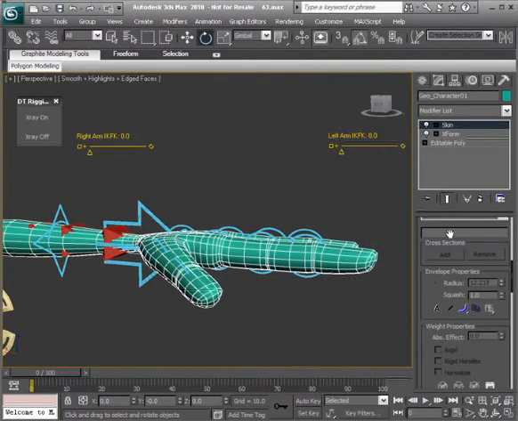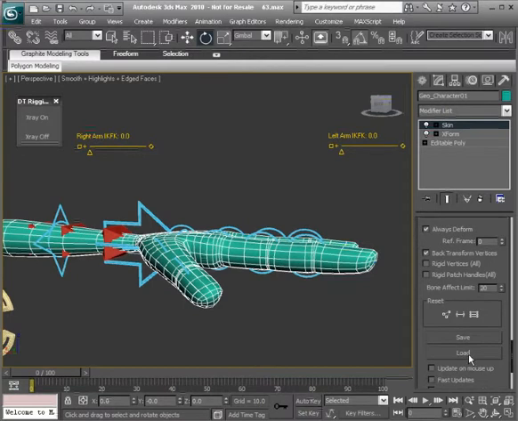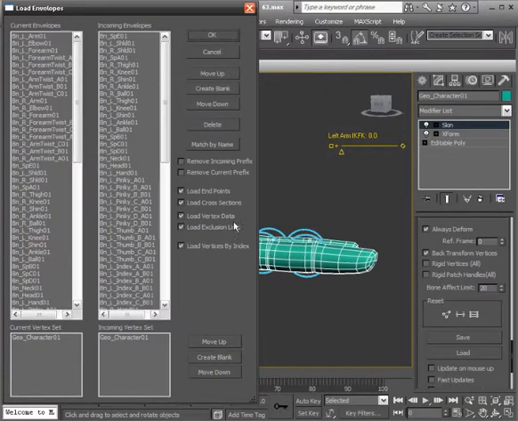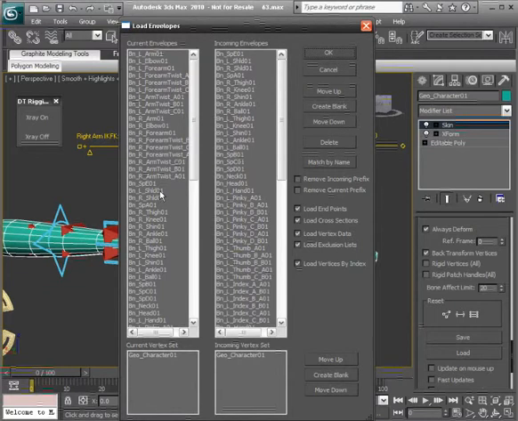And now to bring these back, it's just a matter of going back to advanced parameters and choosing load. Here's our envelope. We'll go ahead and choose open. And now here's how this works. Max is going to look at similar names. So what's important here is when we do this process, we don't want to add or remove any envelopes. We want to keep it consistent. Keep it the same way as before we even saved these weights out.